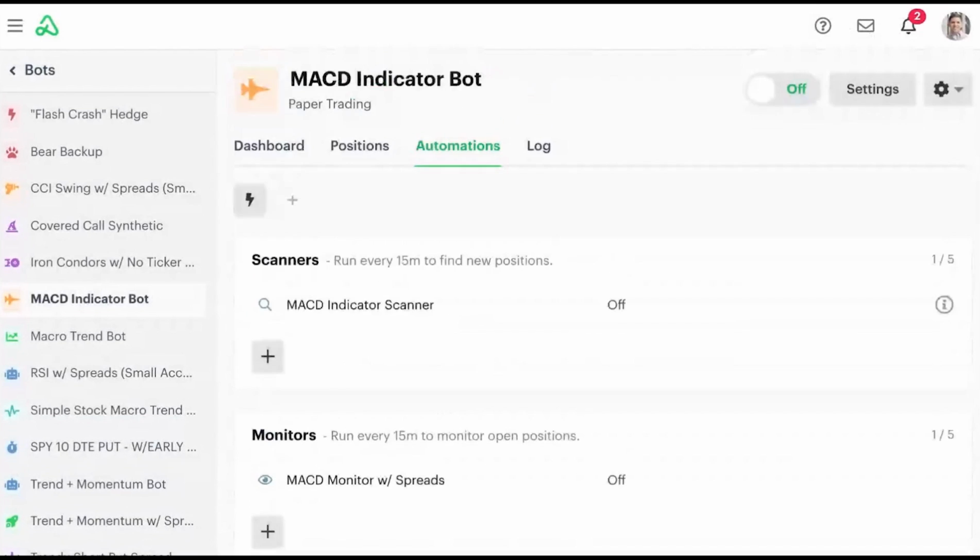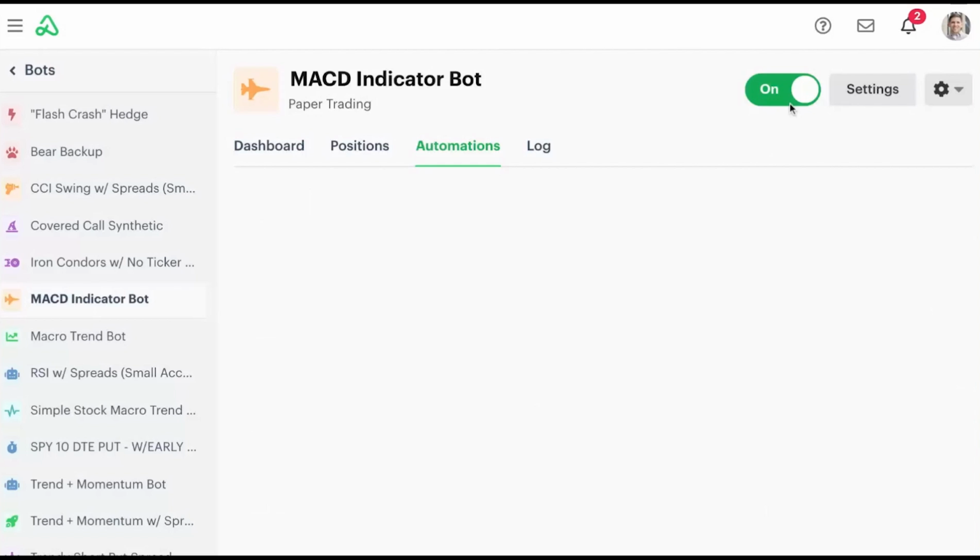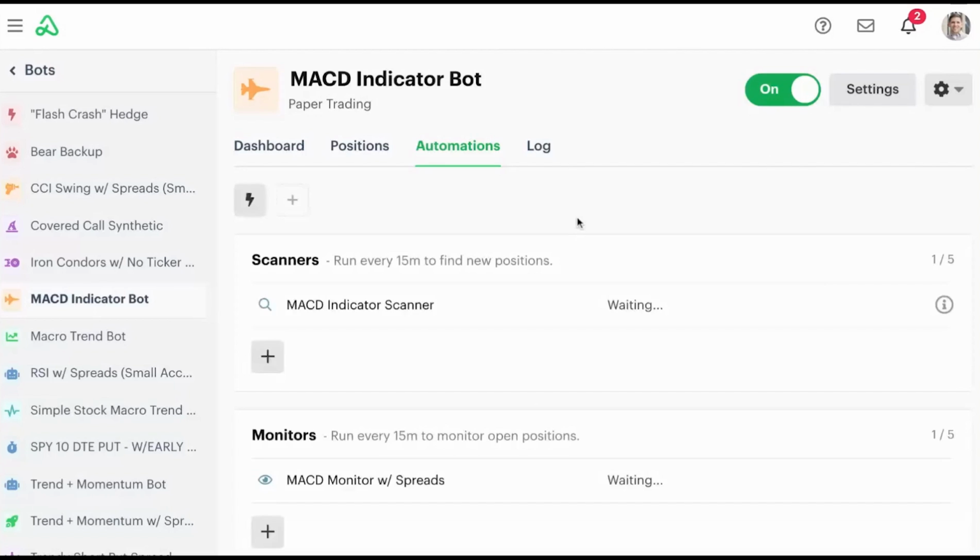So now our bot truly is fully built out. We have our scanner automation in place that's looping through those potential symbols, looking for a potential trade. And then we have our monitor automation that is going to be managing and monitoring this position. So let's turn on the automations and let the bot start running. The bot will run at the next interval and start looking for positions if it has capital and the availability to enter new positions, right?